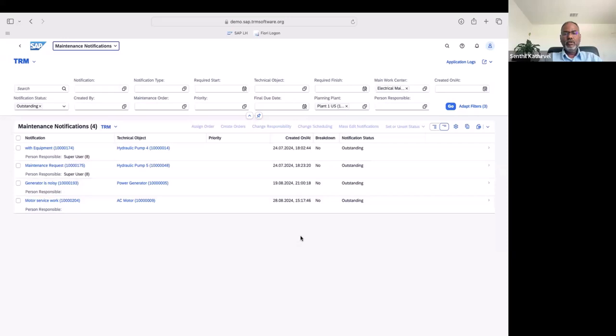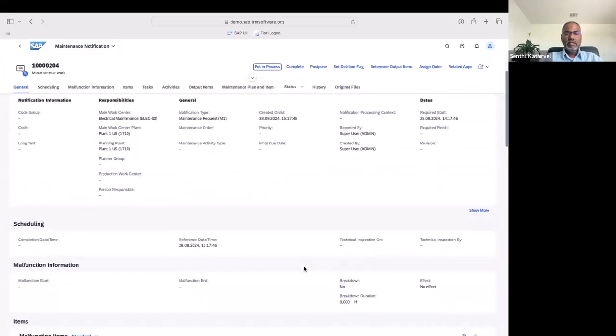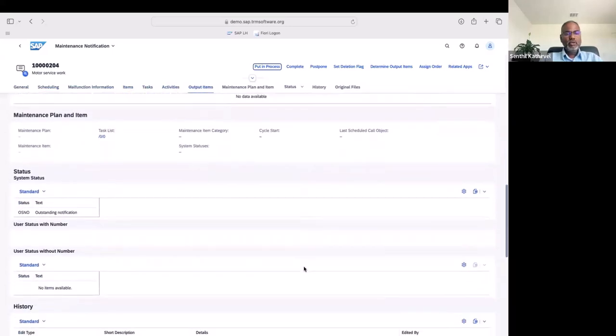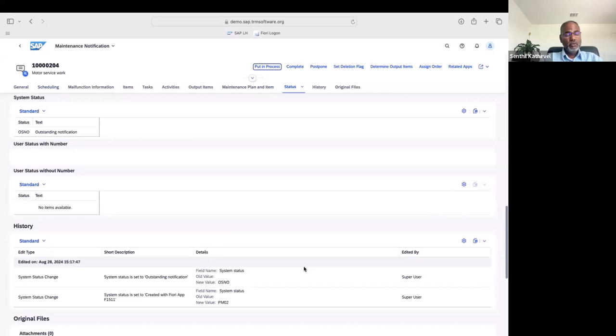So in our case, we don't have any notification. So without adding any filter, we see the notification submitted, right? Motor service work, this is the notification submitted by an employee. So as a planner, he'll just review all the details. To do that, you just click on this button. He'll review all the details and make sure this is a genuine work request, right? And there is no duplicate work request for the same work.